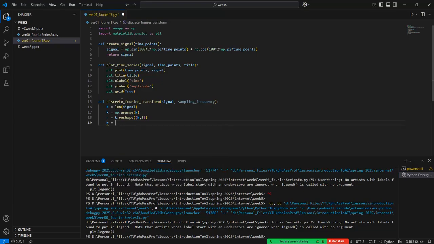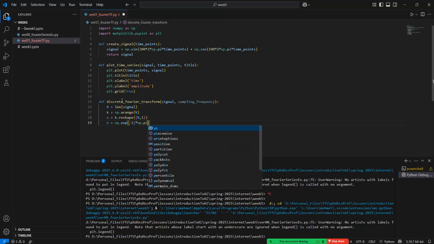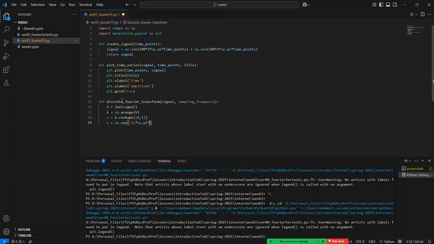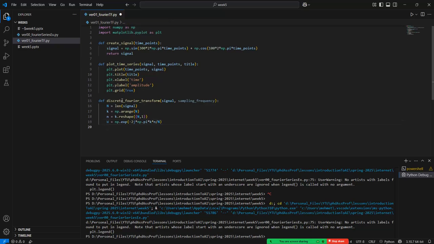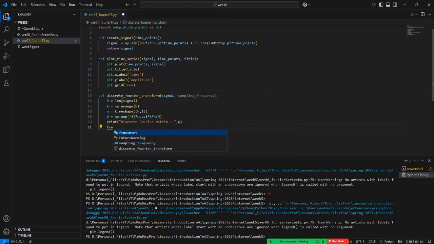And so W is defined with the np.exp term of minus 2j times np.pi times k times n divided by bigger N, okay? And so print, this is the discrete Fourier matrix W, okay?